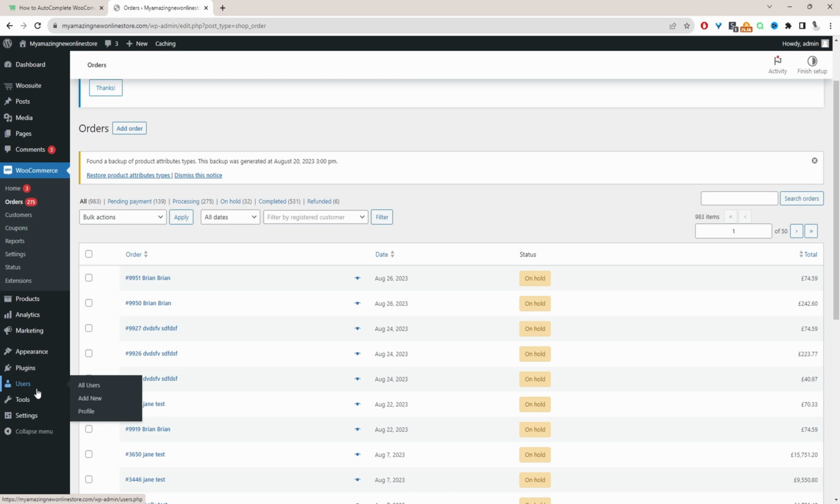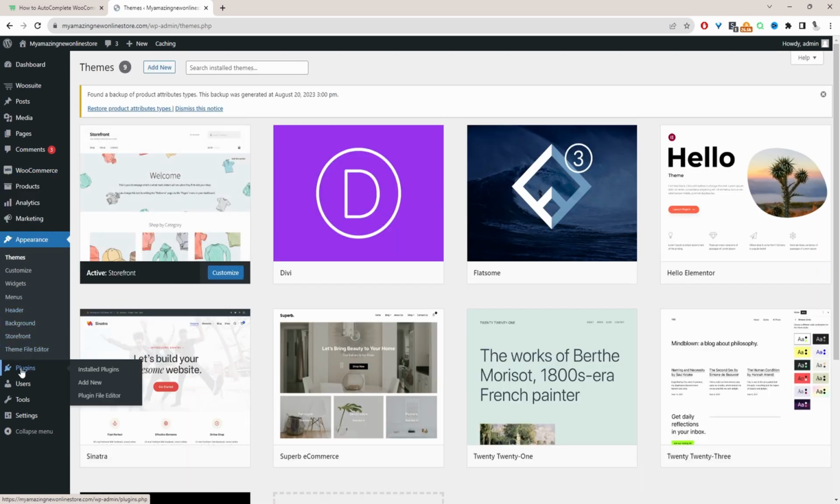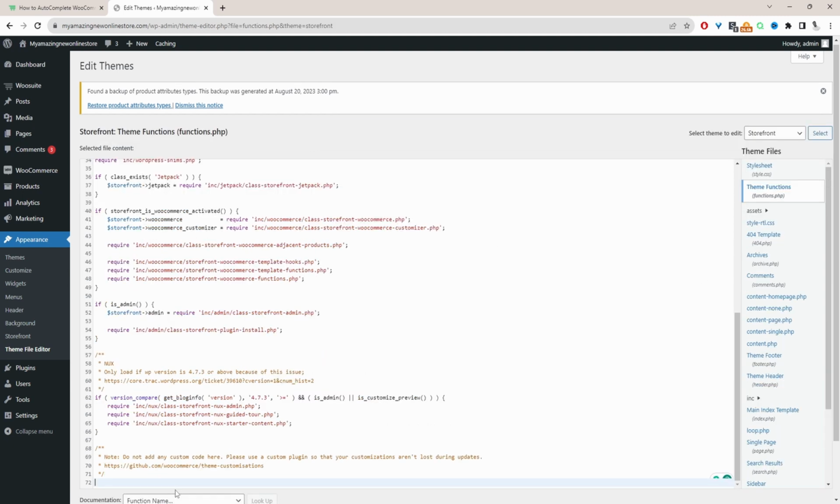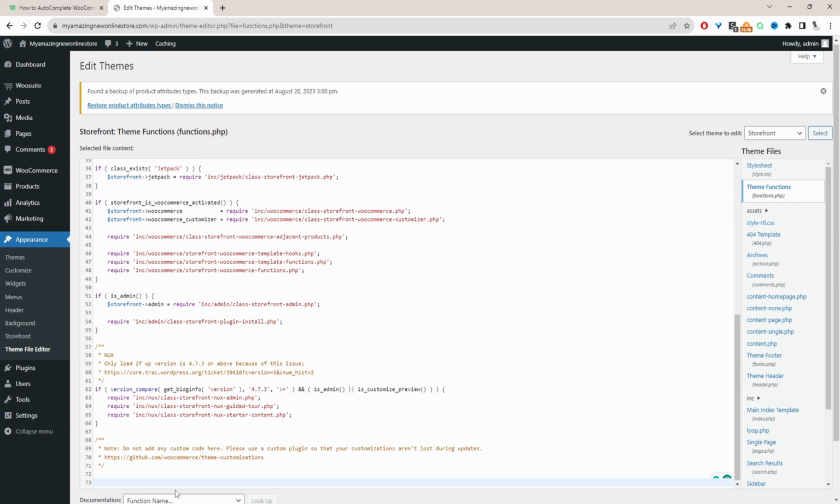Usually I add it in a code snippet plugin, but for this example, I'm just going to go ahead and add it in my theme's functions.php file. I'm using Storefront, so I'm just going to click on theme editor, and then scroll down to where it says functions.php. Before I add that line of code, I'm just going to leave a note for myself, so for future reference, I remember what this code's actually doing.